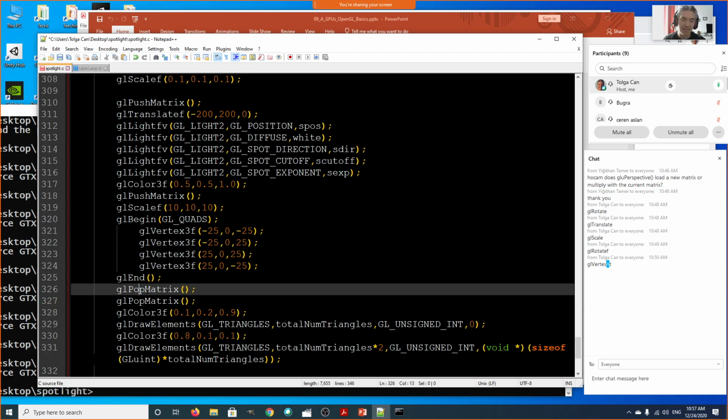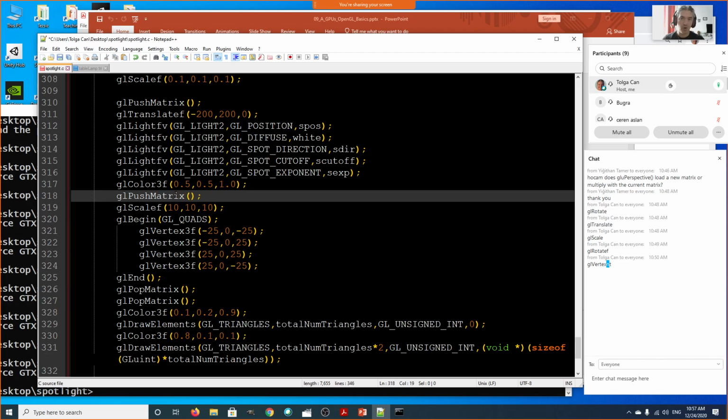So glPopMatrix basically is the same as saying go to the previous state of the matrix. glPushMatrix says copy the current state, and now I'm going to make modifications on the current state. And when you say pop matrix, go back to the previous state. All the things that we do on matrices are held on a stack like this. It allows you to apply your transformations in a hierarchical manner.